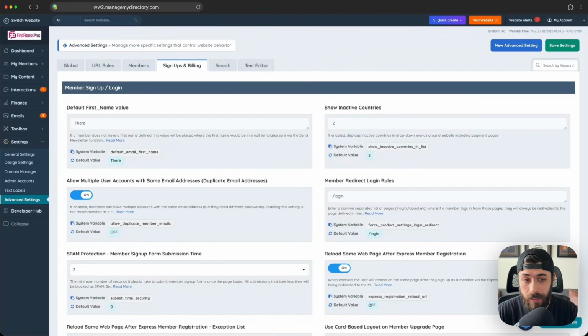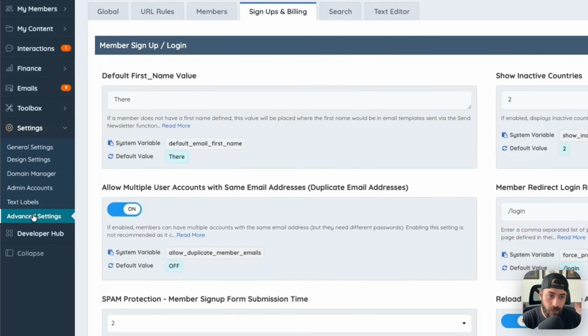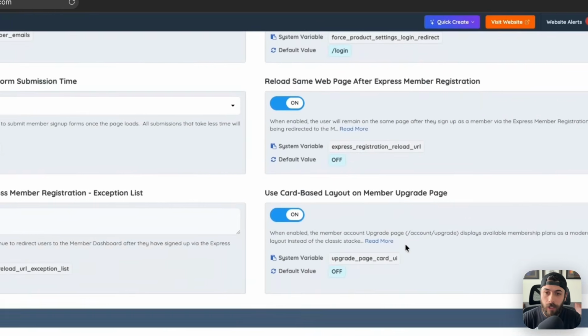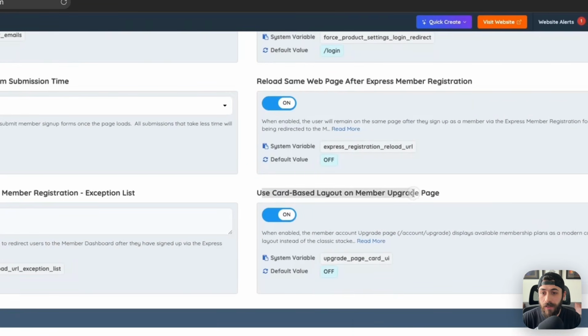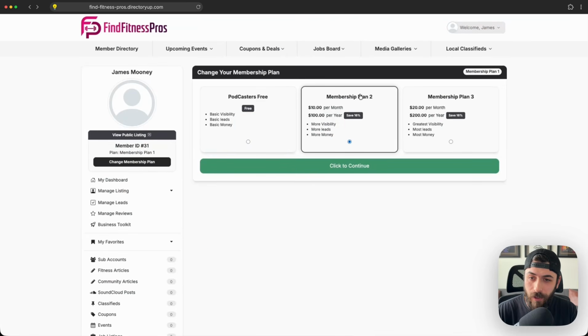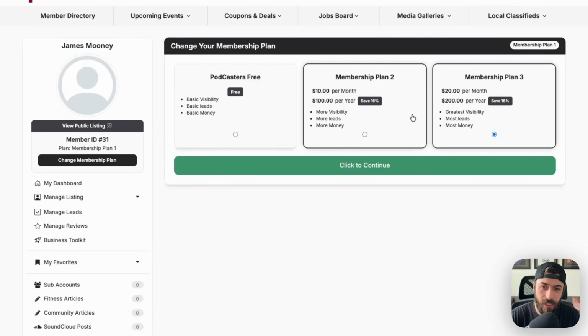It's an advanced setting. You can come on into settings and then advanced settings. And then within the signups and billing tab, if we scroll down just a little bit, we'll see this new advanced setting, use card-based layout on member upgrade page. So all you need to do is toggle this advanced setting on, log in as one of your members, visit the change your membership page, and you should see the new layout here just like this.